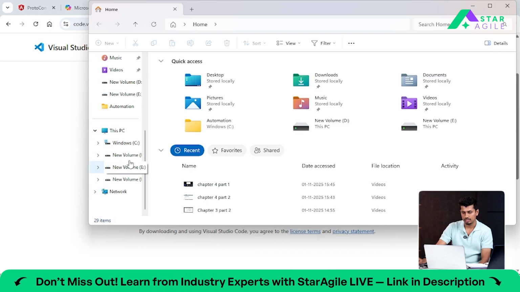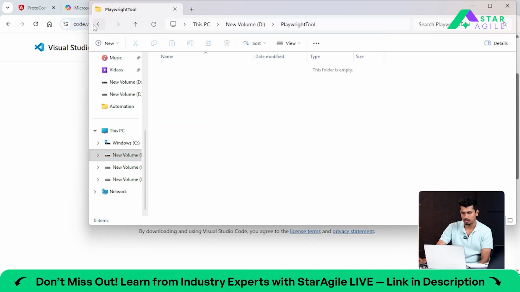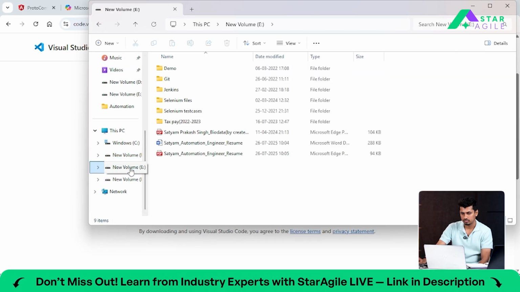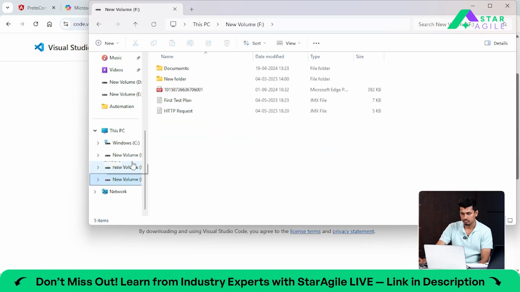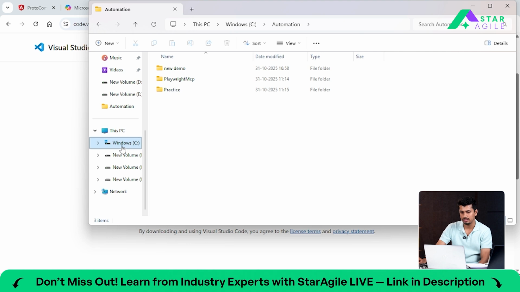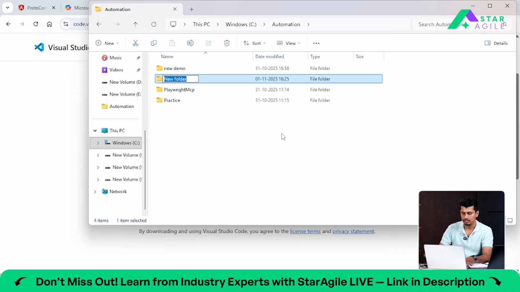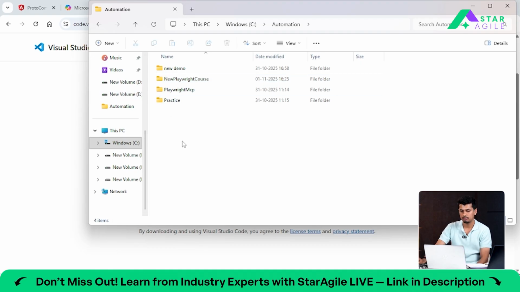So where exactly can we create this? Let me go to that playwright tool, not here. In the C drive you can do it. So go to C, and here you create a folder. Name it as new playwright course. Just remember where exactly you have created your folder. You have gone to the C drive, and there you have created the folder.